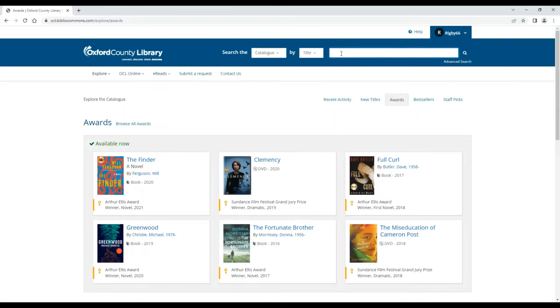I read it many years ago. It's actually my favorite book ever written. But I want to see if we have copies. So I know the title exactly. Okay, so I'm going to type it in.